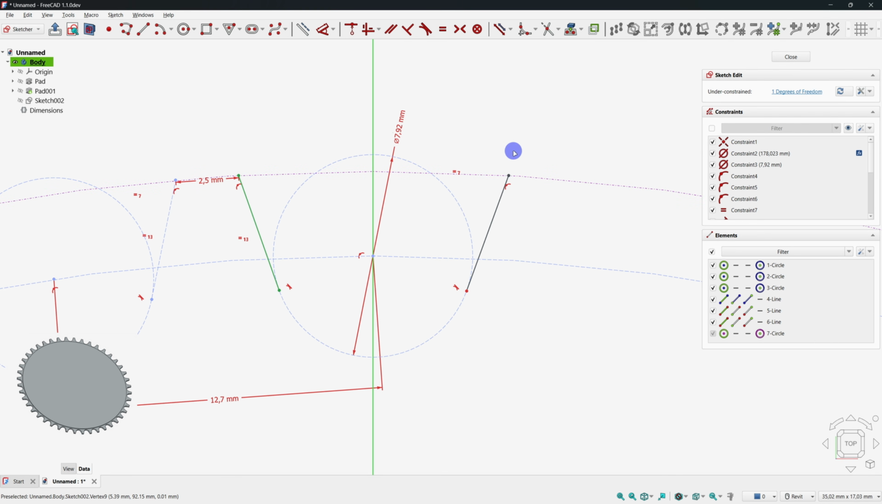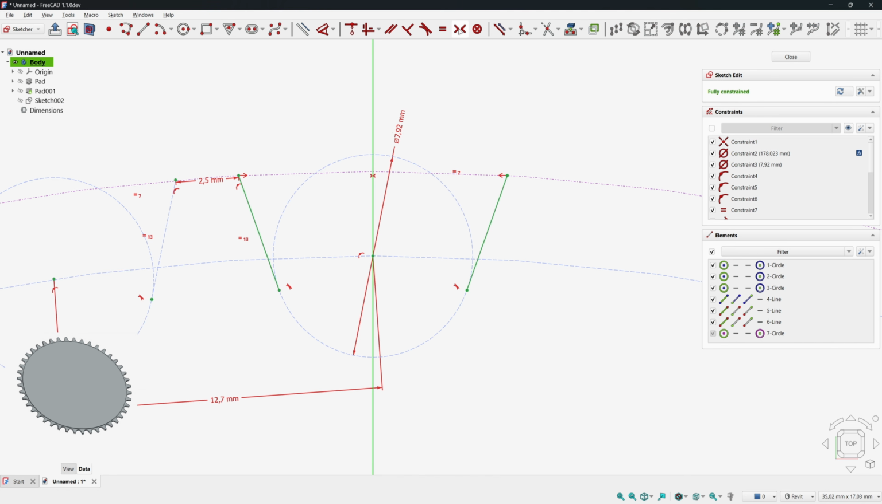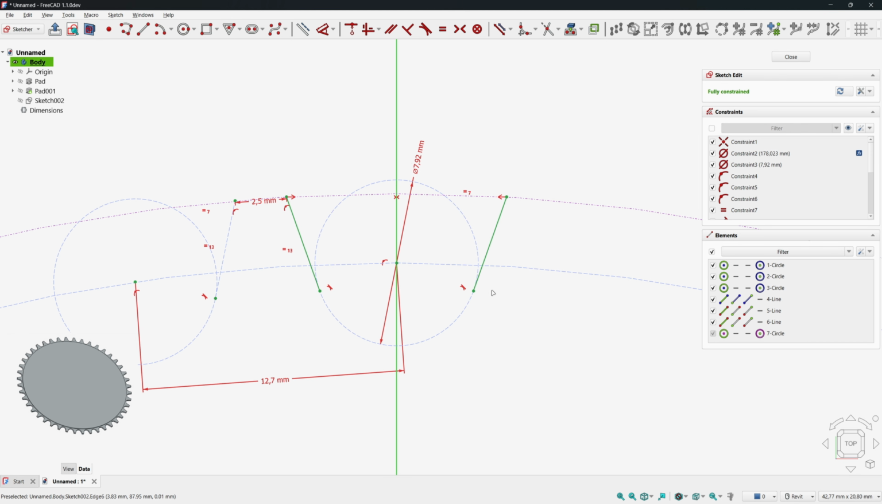Select the top point of the line, then the green axis, and then the top point of the opposite line and apply a symmetry constraint. My sketch turns green, meaning it's fully constrained, because when I drew the line, a tangent constraint was automatically created with the circle. If that didn't happen for you, just apply a tangent constraint manually between the circle and the line. To finish this sketch, we just need to close the contour.